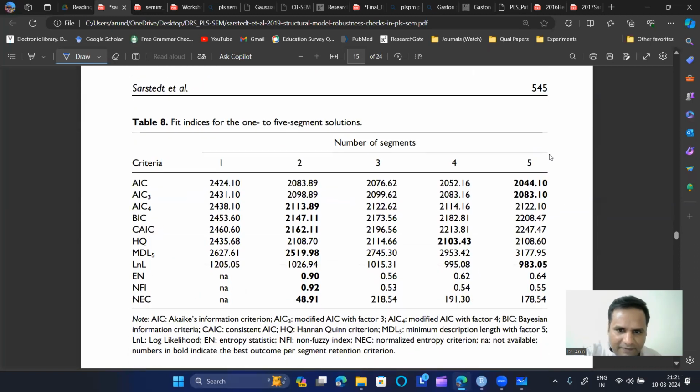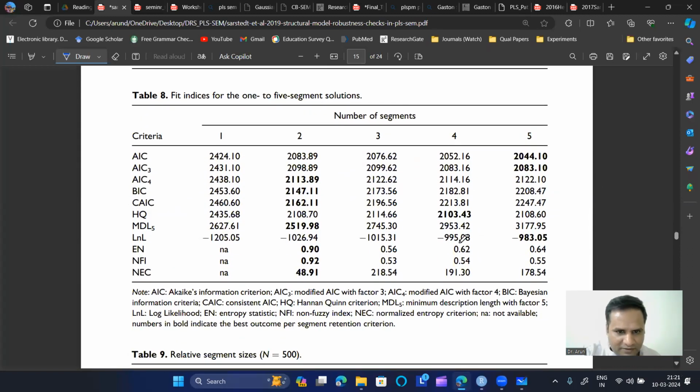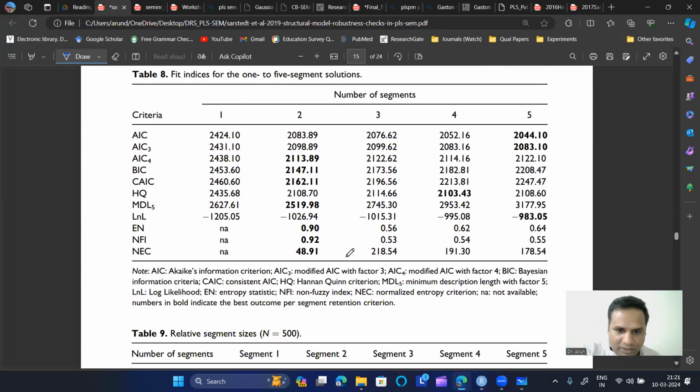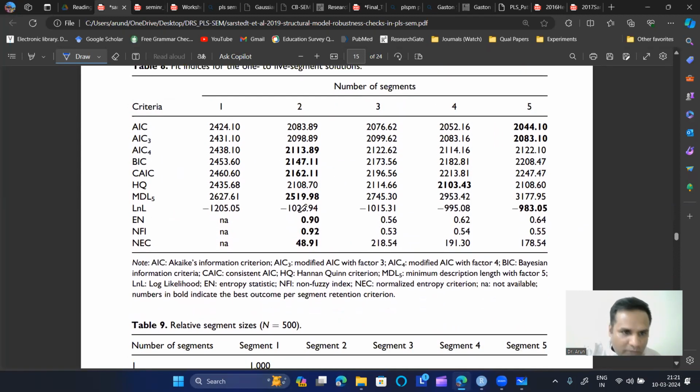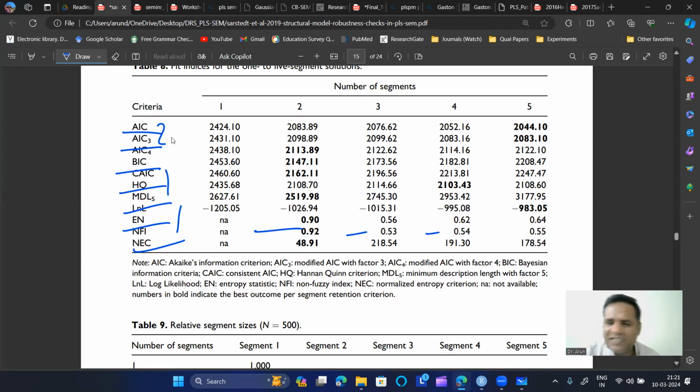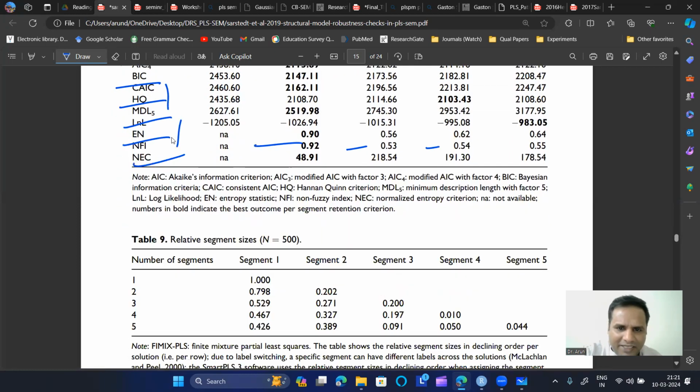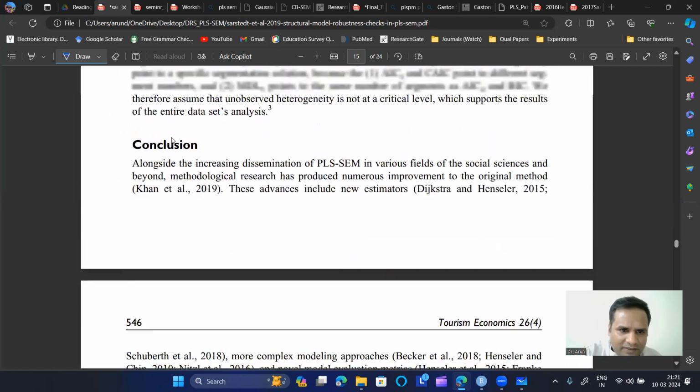It's there. See, the number of segments. And they have used FIMIX-PLS, which is more advanced. In FIMIX you will take all these model estimators, AIC, BIC, and all those things. And there are conditions for when to use what. It's a very technical process, but simple, nothing big. You put it in Excel and predict. Very simple. Just read about it.